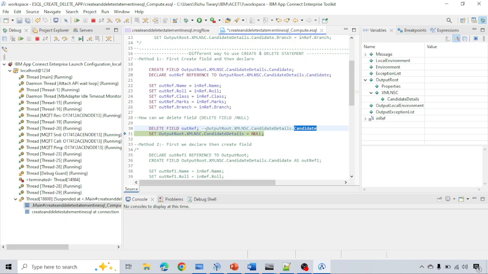If you use create field, it will create a field till candidate. If you use delete field till here, it will delete the last field, that is the candidate field. So you can see the candidate field has been deleted, and the values against that, the name, class, roll number, all these things have been deleted. Okay.